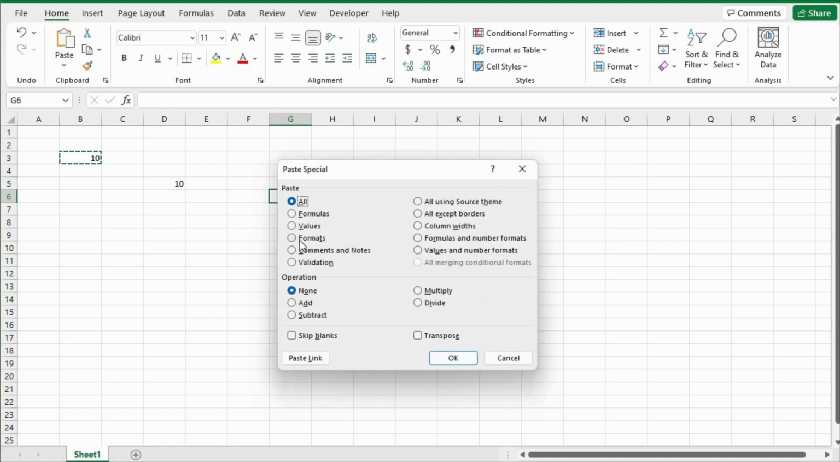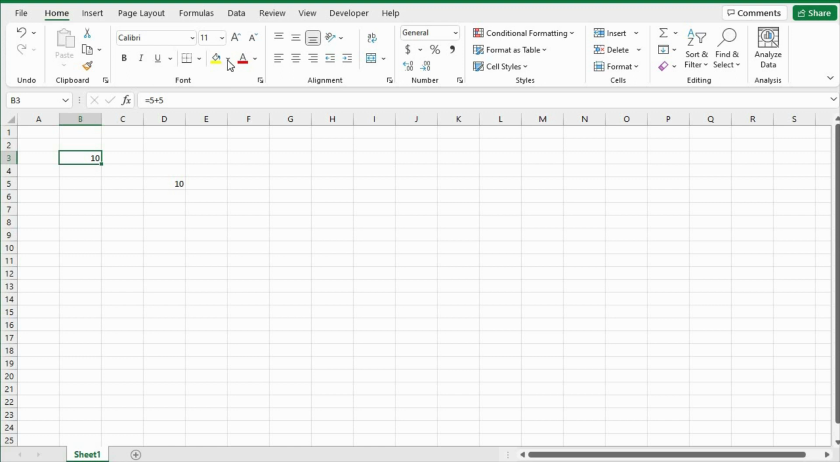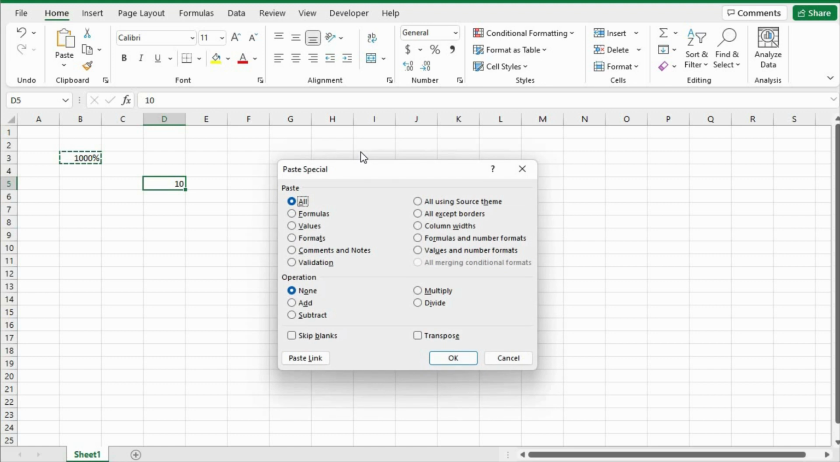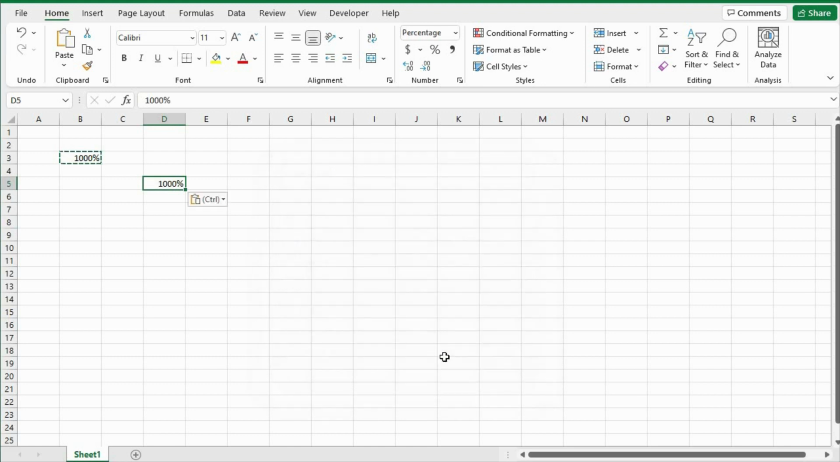You could paste just formats. So if this was a percentage, for example, it'll come up as a large percentage. We can paste just that percentage formatting here, using the shortcut T, and that will come up as a percentage.